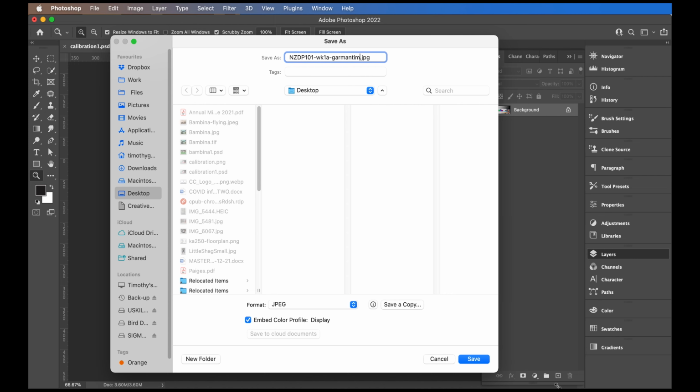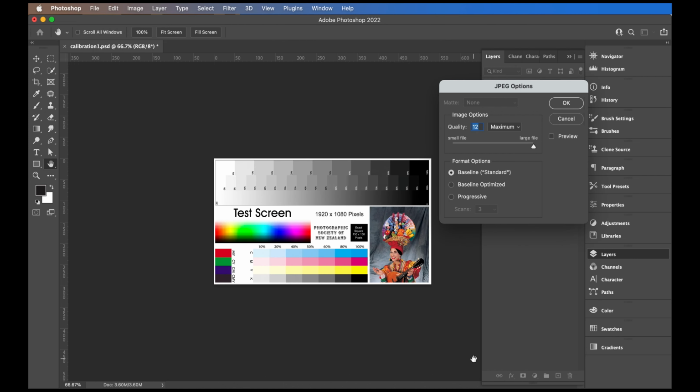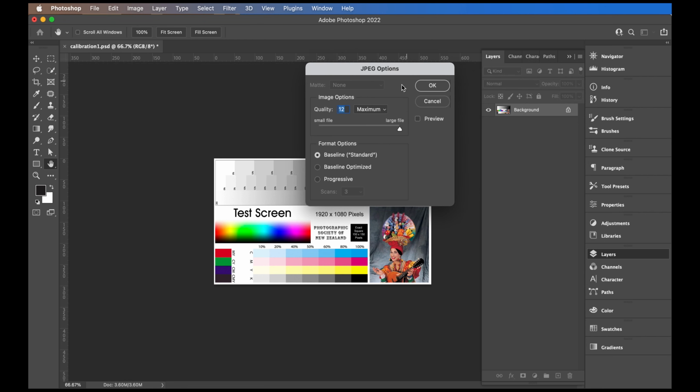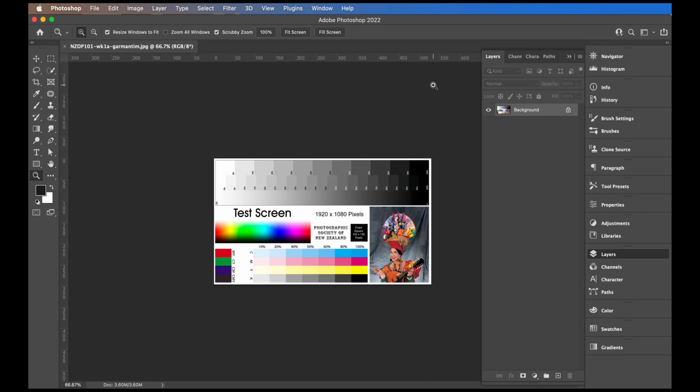So we can then go to save. And lastly, you will just get this JPEG quality box. Just make sure that the quality is on maximum and set to 12, and then you can go OK. So that has now saved a second file. So you've got your master file, which is a PSD, and your JPEG reduced down, ready for uploading to Blackboard.